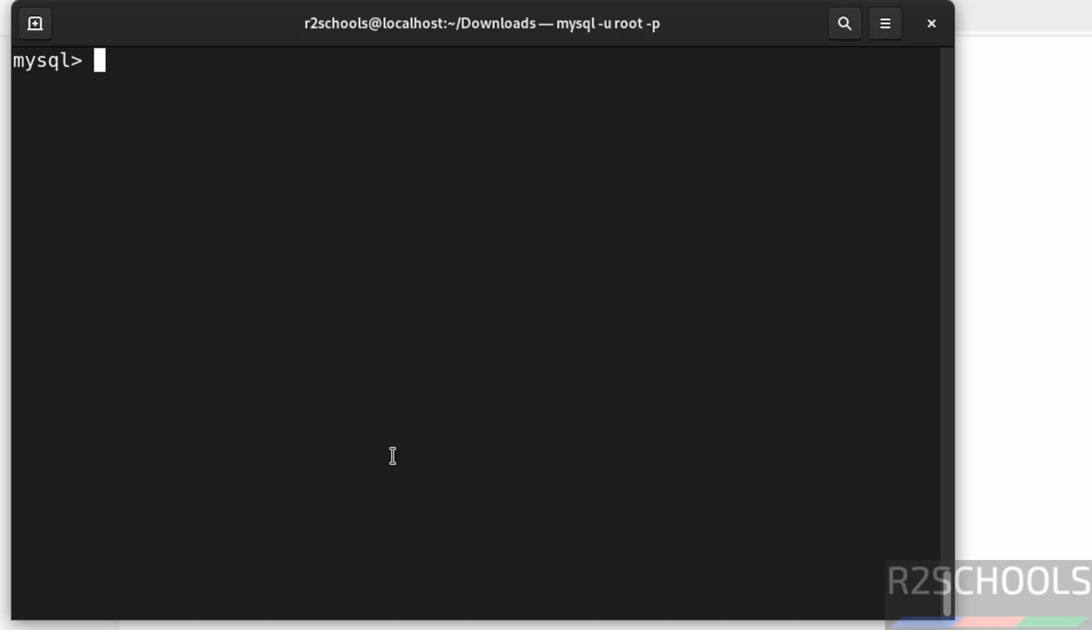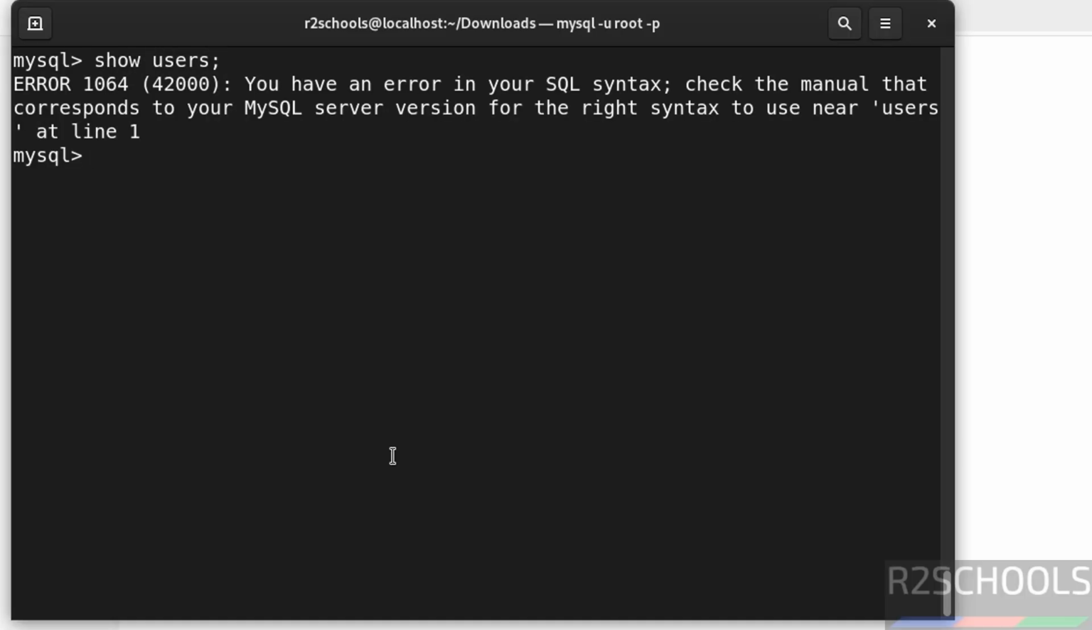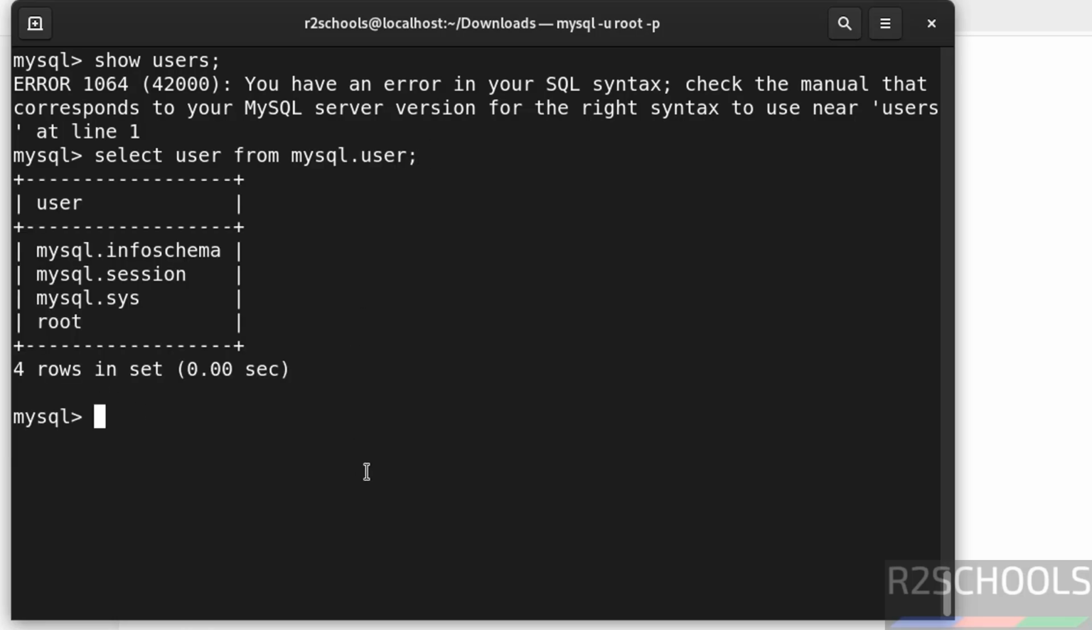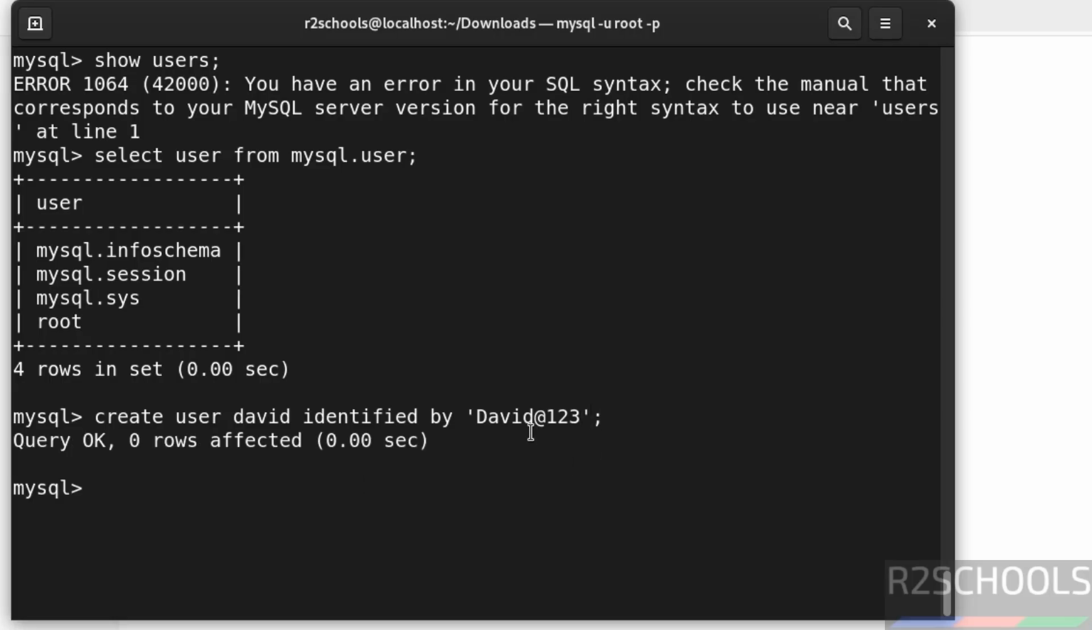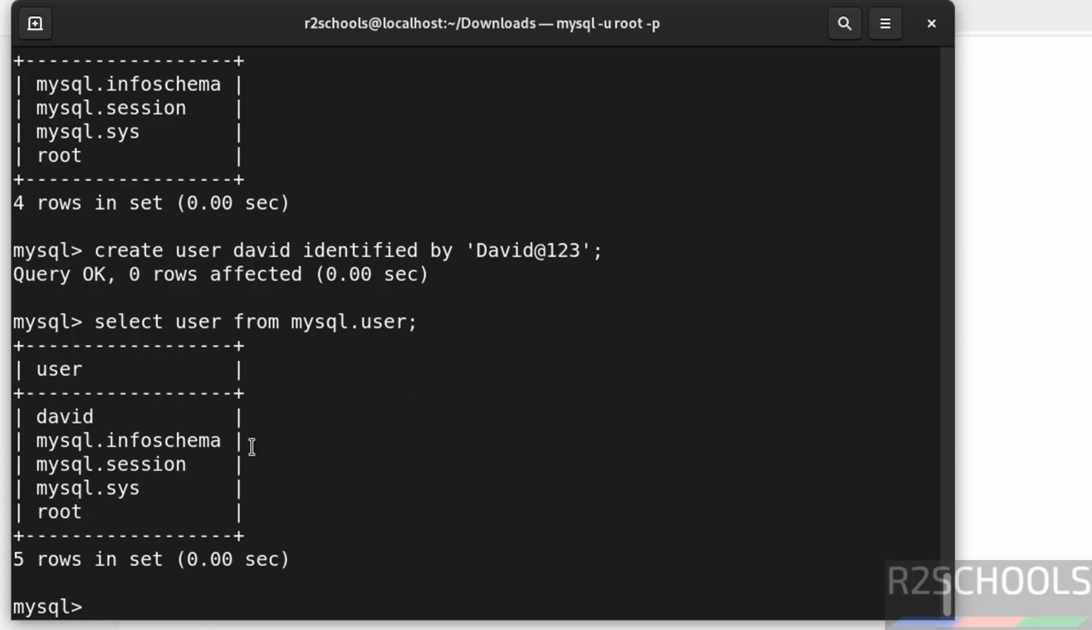Control A. Now verify the list of users. So show users, this won't work, but we can get the list of the users by running select user from mysql.user. See, these are the default users that come with MySQL installation. So create user. See, whatever is there in single or double quotes, it is the password. Now verify the same. See, we have created user David.